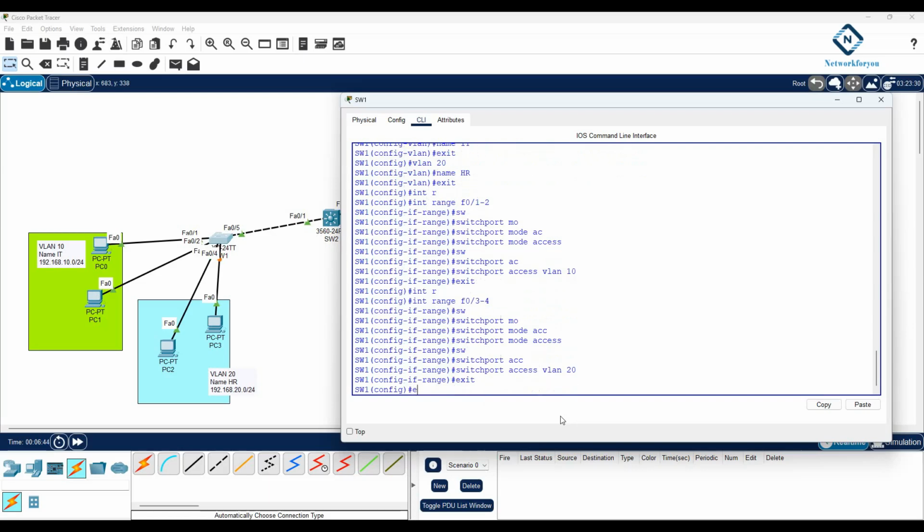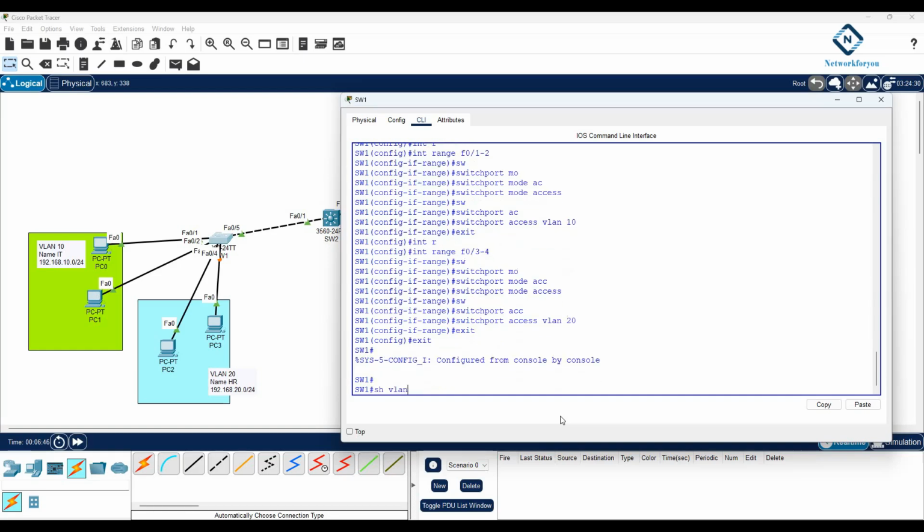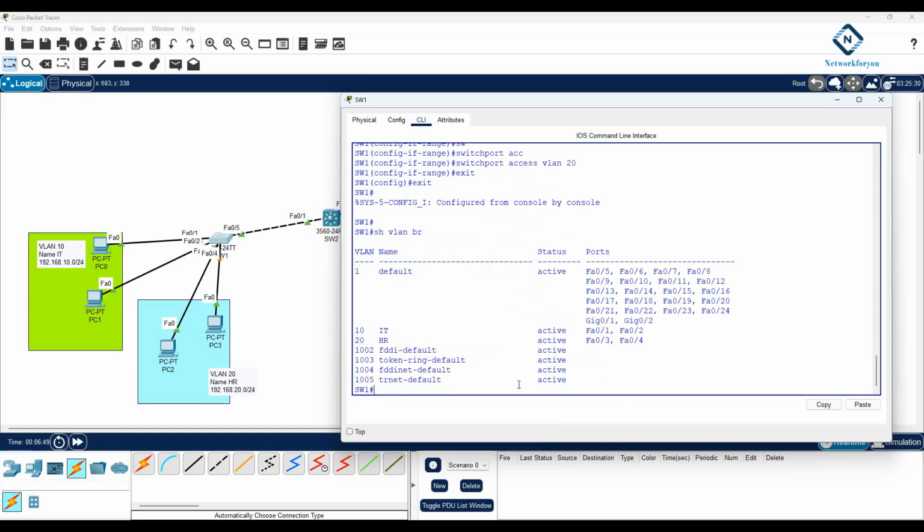If you want to check, you can check also. You can write show vlan brief. So you can see we created VLAN 10 and gave the name IT, and these two ports we keep in that VLAN. Similarly we do here also. We created VLAN 20, gave the name HR, and we moved these two ports to VLAN 20.